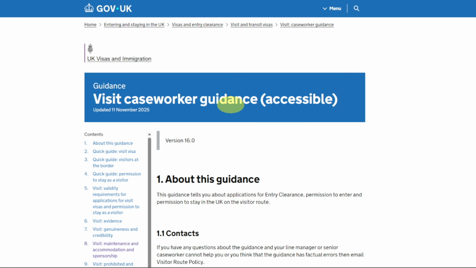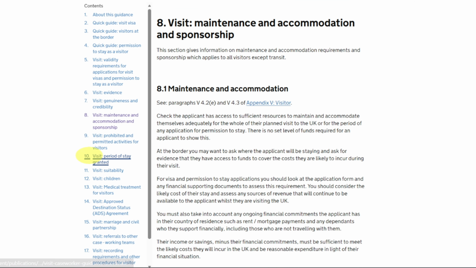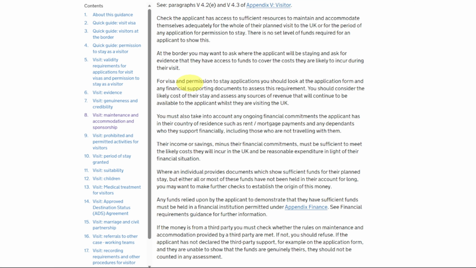Now let's go back to the visitor caseworker guidance and go to section 8. It clearly states that for visa and permission to stay applications, you should look at the application form and any financial supporting documents to assess this requirement. This is the Home Office telling the caseworker what to do. You should consider the likely cost of their stay, and assess any sources of revenue that will continue to be available to the applicant while they are visiting the UK. For example, someone will be giving them funds, they're getting rent from somewhere, or they're getting any kind of revenue.